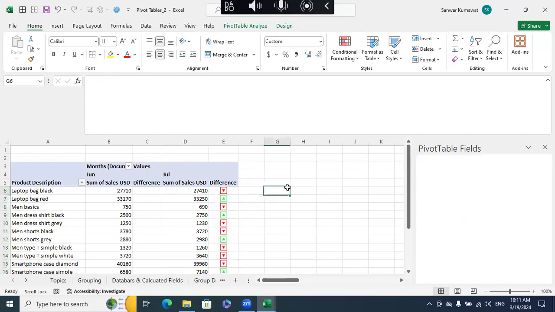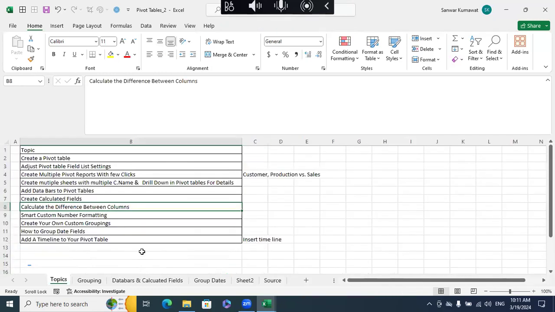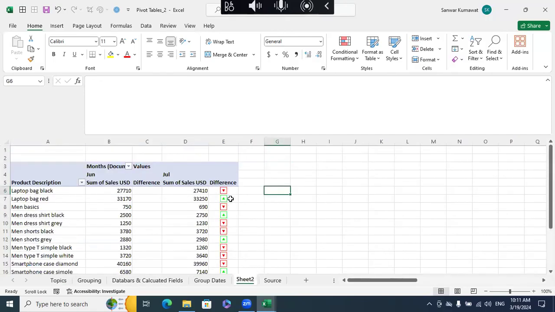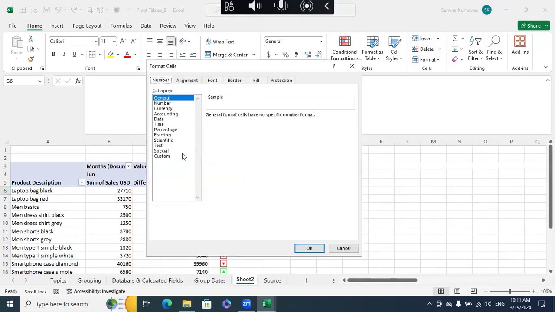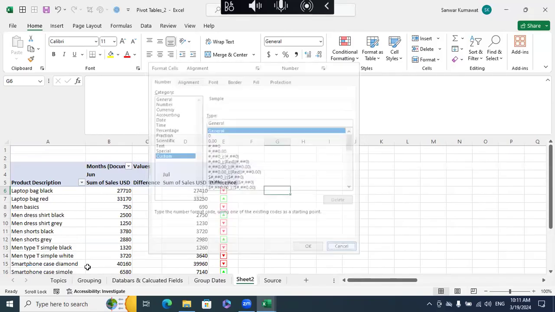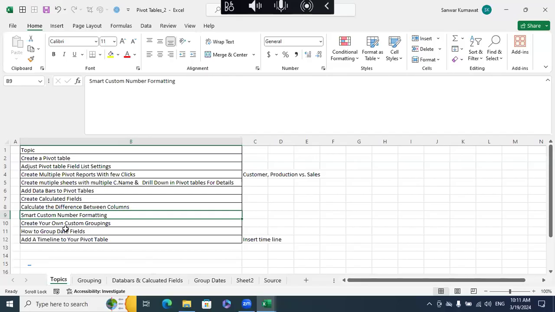Central line. Smart custom number formatting. This is smart custom number formatting only. Whatever I told you, use custom formatting only, right? This one. Create your own custom grouping.